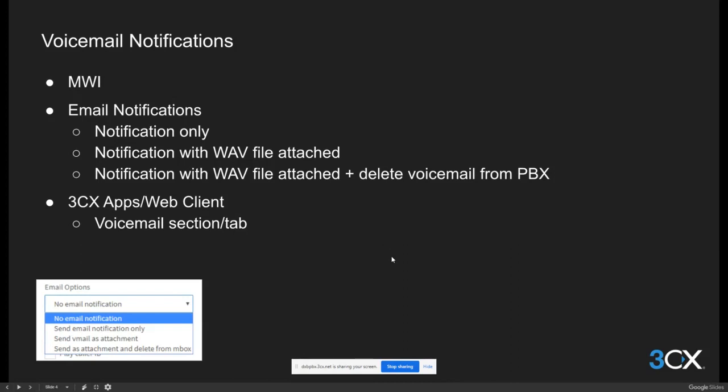So email notification is also there. If you are going to use voicemail for email notification, what type of option do you want to use? You want to use notification only, or you want notification with the voicemail in WAV file format attached, or you want the notification with the WAV file attached, then delete the voicemail from the PBX. Once you receive it, then delete it from the PBX.